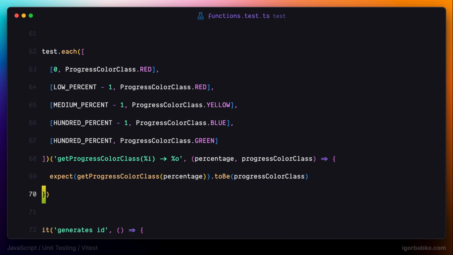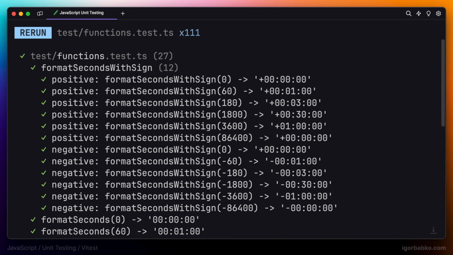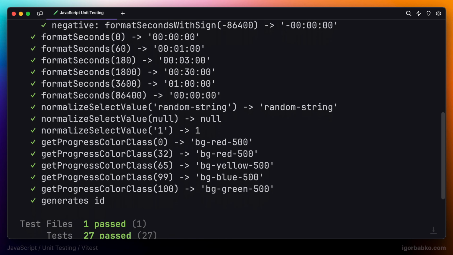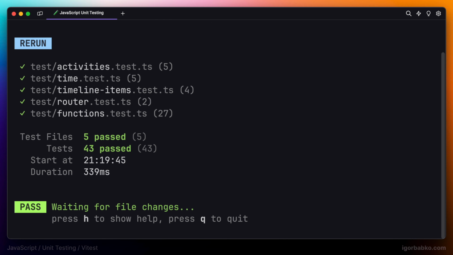So as for the last test in this file, it doesn't make sense to apply same refactoring because in here we have only one expectation. Let's take a look at the test results. As we can see, all expectations are passing. And now I'm gonna run all tests in the project. They're all passing as well.